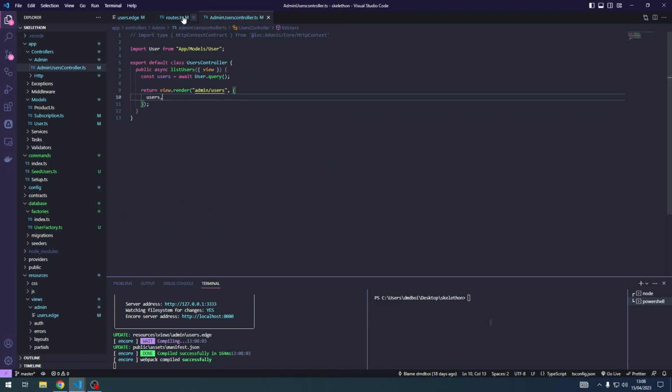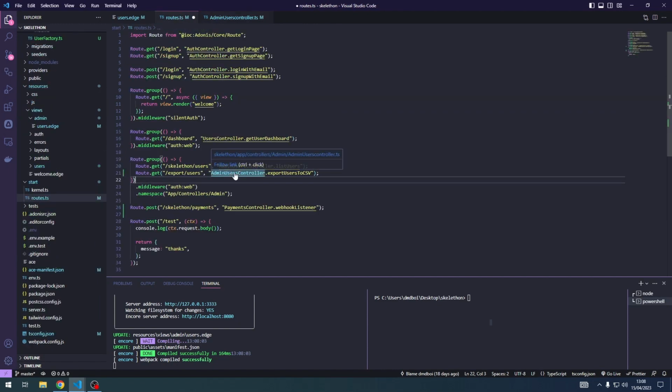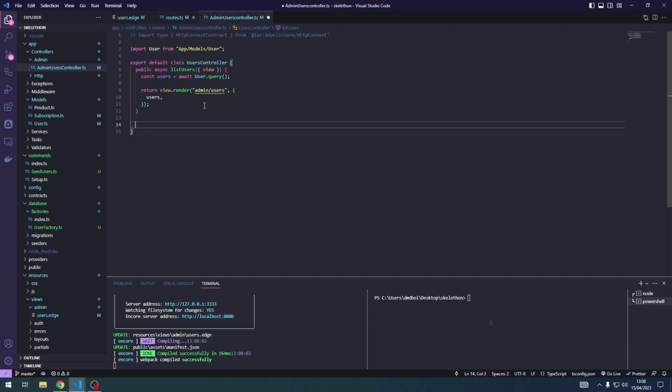Inside this admin users controller, which we can just Ctrl and click on to open, we can do public async export users to CSV. I don't think we'll need anything in there for now, and we'll just return a simple success true for now.